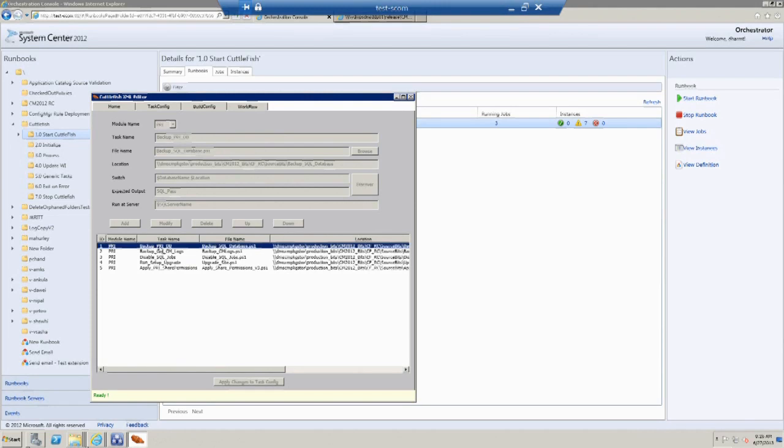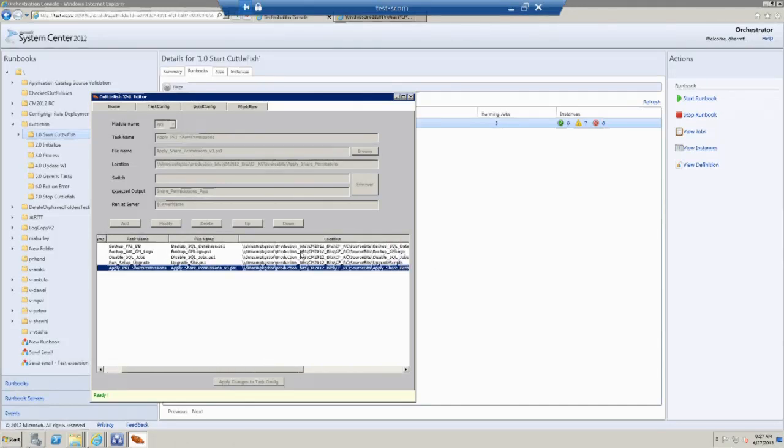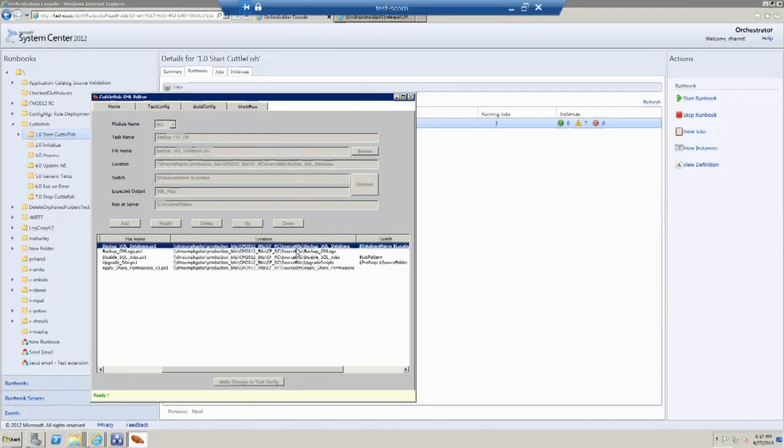Say, for example, there are a few tasks here that we talked about, right? It's backing up the primary database. It's backing up the CM logs. It's disabling the SQL jobs. It's running the upgrade, and then applying the share permissions back. And how is it doing it? You see the location here. So there are scripts that do it.